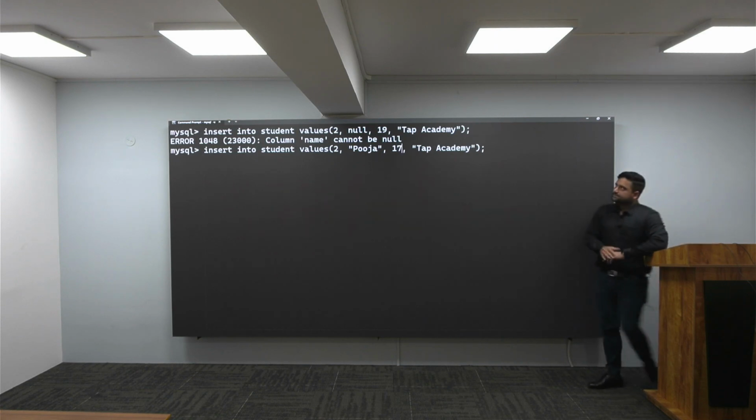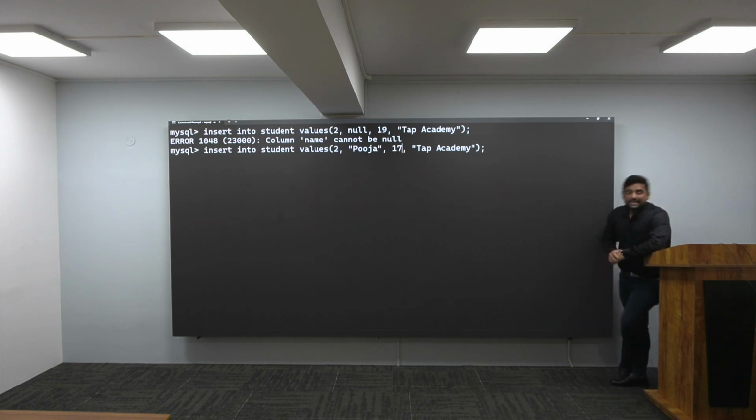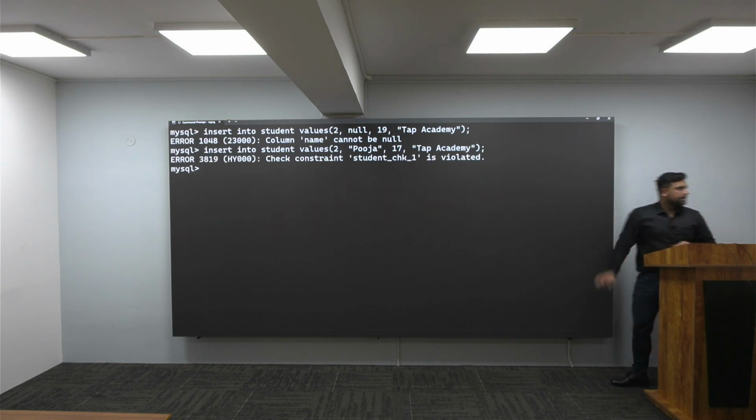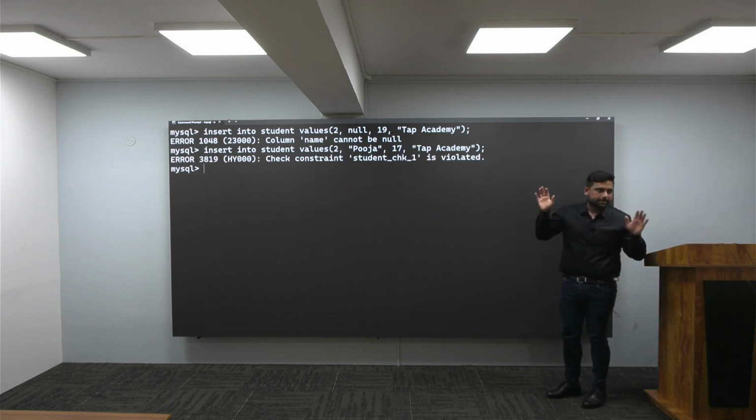Is this correct data? Why? Check. Because in check, what are we checking? Age should be greater than or equal to 18. The check constraint is violated over here. Did you understand?